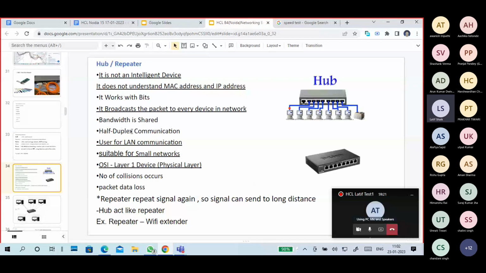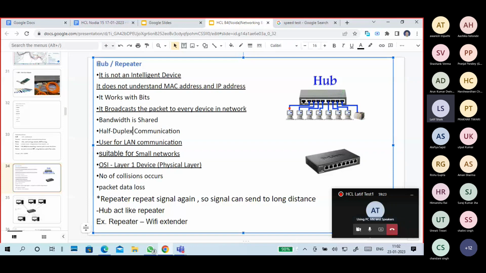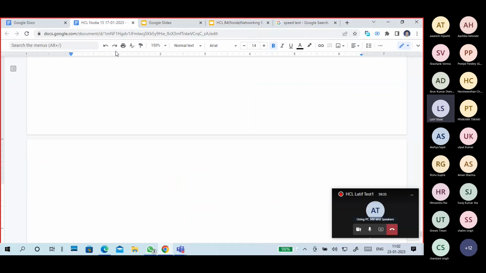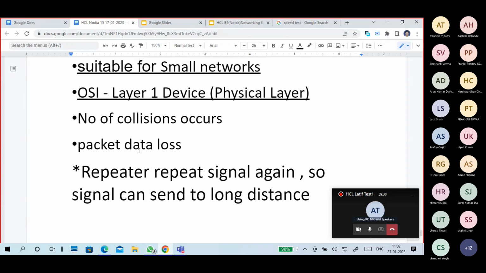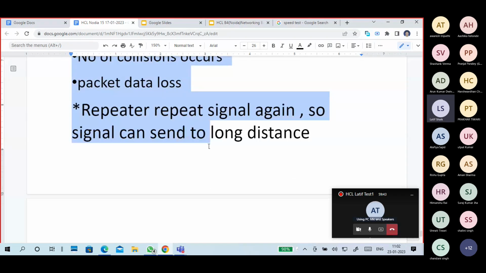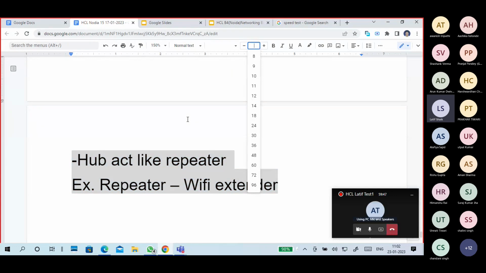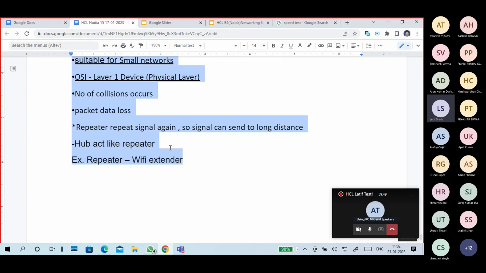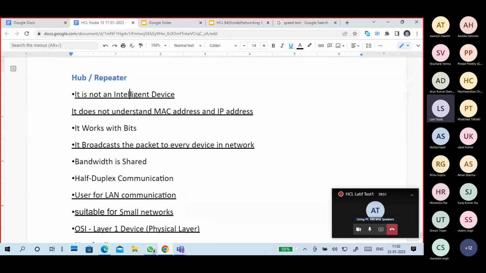Okay, guys. Next one is we have to discuss about a hub. Because in this one, I have a lot of lines. I am going to remove certain lines and add certain lines in the nodes. Okay. What is a hub? Hub is a non-intelligent device, which is used for LAN communication. It does not understand MAC address or IP address. Okay. It broadcasts the packets to every device in the network.